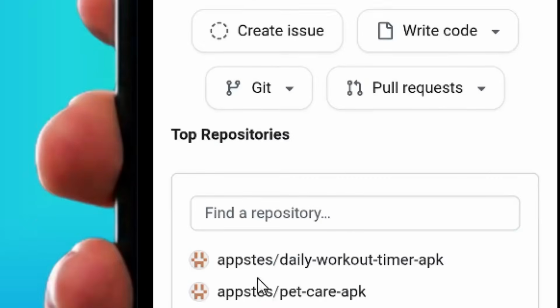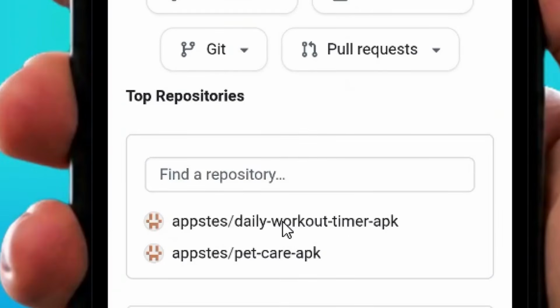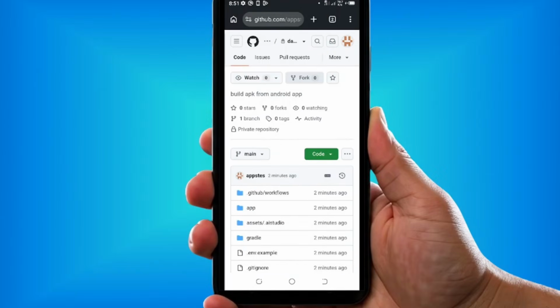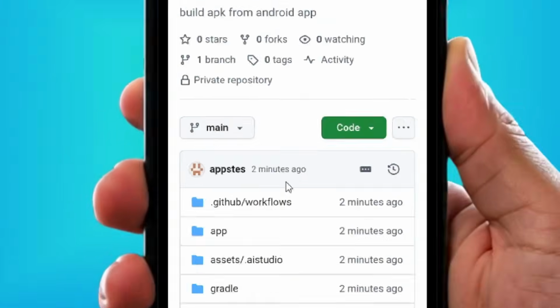And as you can see from here, it has loaded the current repo that we have just created. So we have to open it. To open it, simply tap on it, and it has successfully opened. Over here, you don't have to do anything. It is automatically going to build the APK for you. Just give it some time.